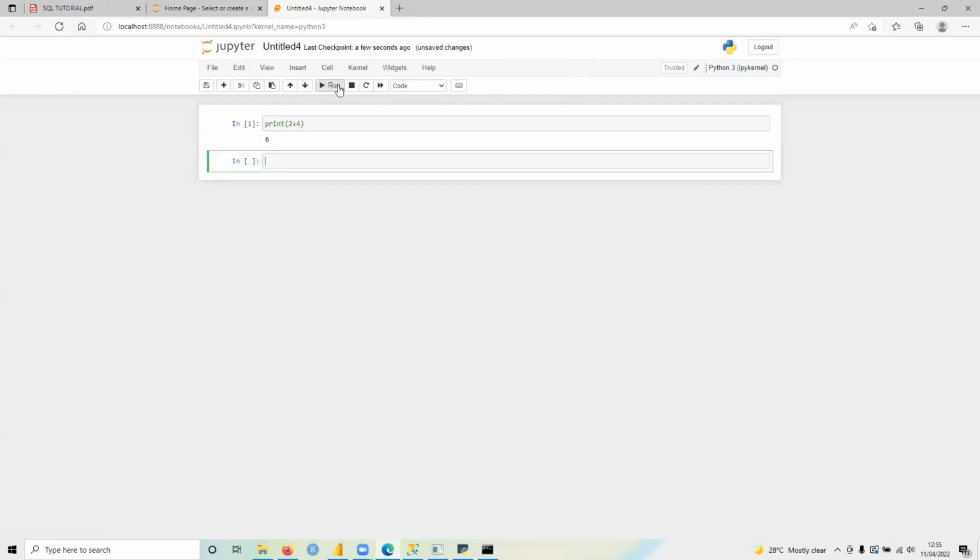So look at this now. You can see that this interface is better to write code. If I say print now, print 2 plus 4. If I say run it, you can see it's fine. It's fine now. Let's say I want to say plot.